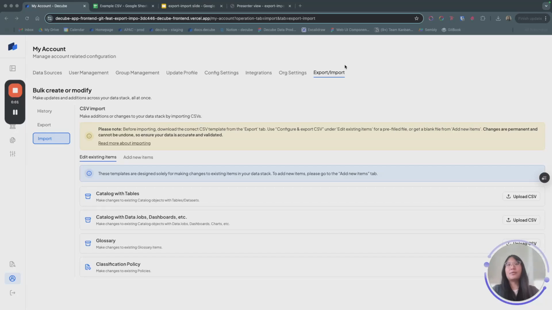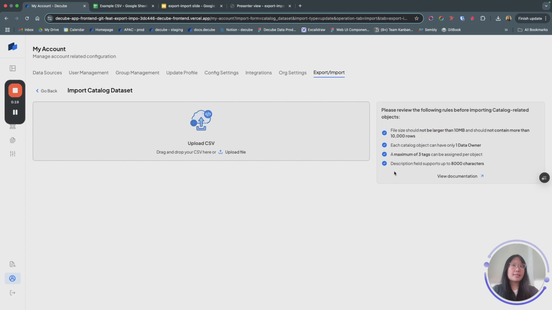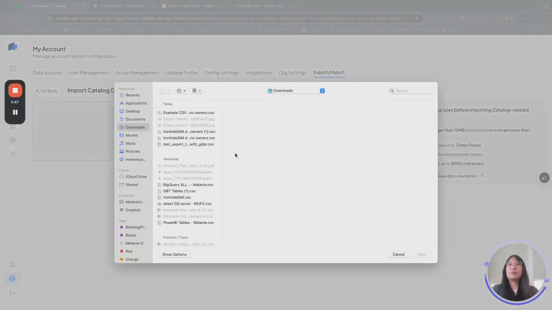Now I am back to the Export Import tab to upload the CSV file that I've changed. I have to go to the Import tab here and Edit Existing Items to show that I want to update some existing objects inside the catalog. Now I go to Catalog with Tables here and click on Upload CSV. This is where I can select the CSV to upload. Now let me upload the file here.